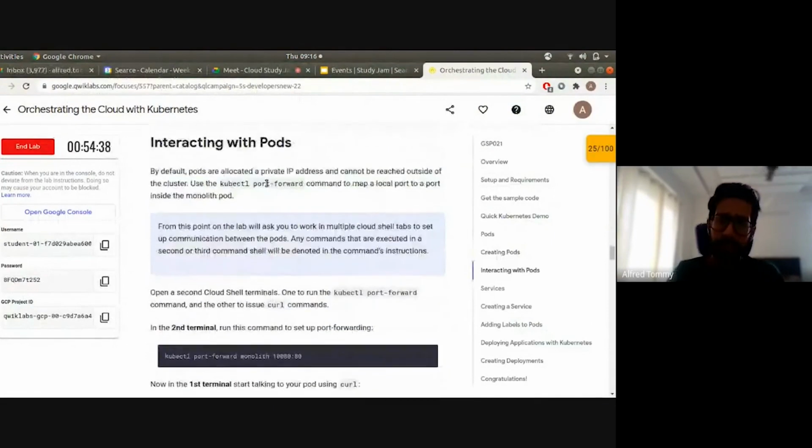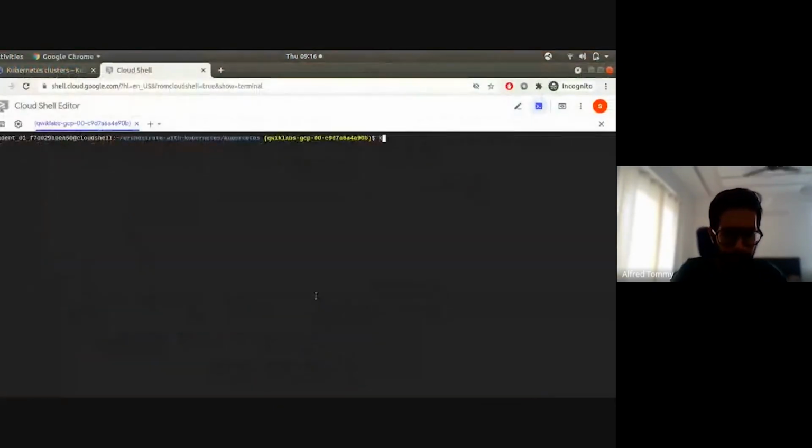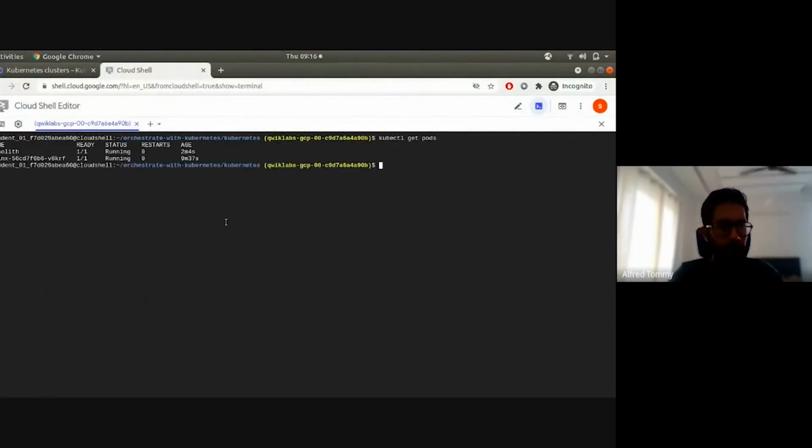Now let's interact with the pod, okay? So this monolith pod that we have, right now we do not have any service. Remember, for the Nginx, we created a load balancer, right? Right now there is no service for this monolith, meaning we are not able to access this. It cannot be accessed outside the cluster.